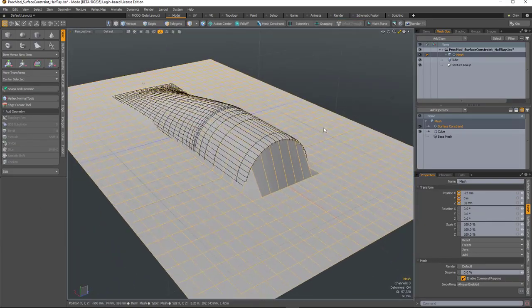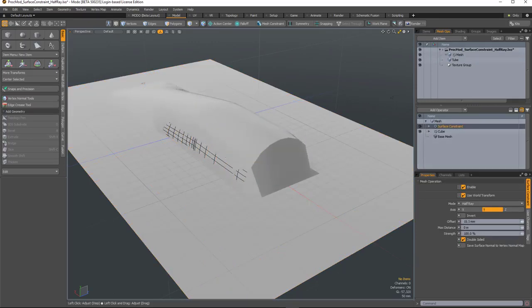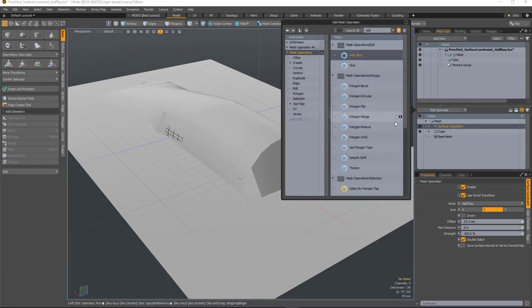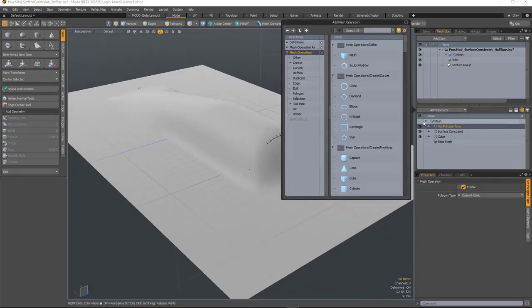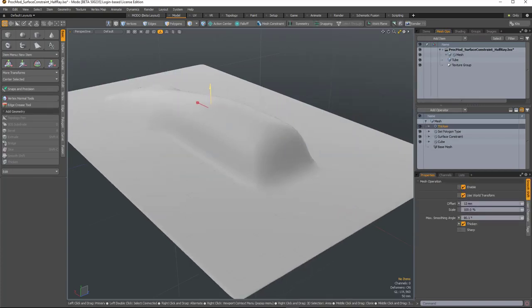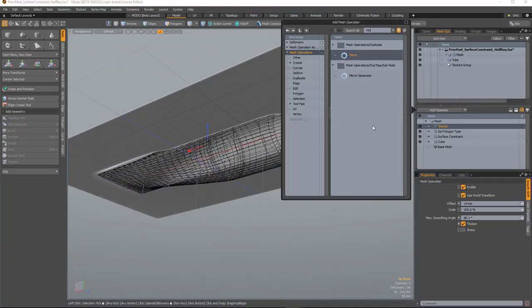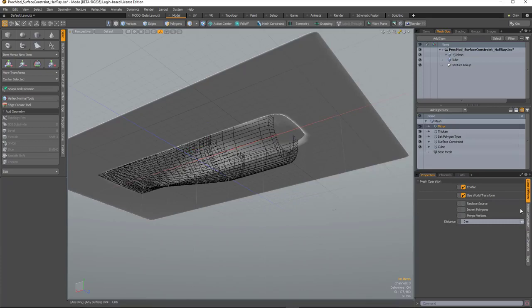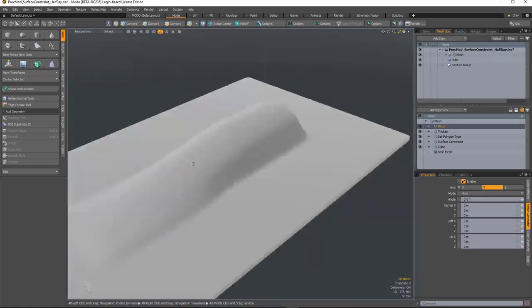So it's still sitting underneath the surface a little bit, so I'm going to select that surface constraint and increase the offset amount, just kind of push it out a little bit. And then let's define the polygon type of this plane. So I'm going to make it a subdivision surface. We can thicken it. And then to create the other side, we can mirror it. And there we have our procedural packaging.